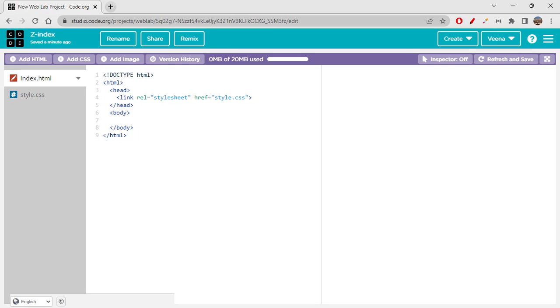So let's get back to the z-index property first. Like we were discussing, this is the stack order of an element. What the stack order of an element is, we'll see now. But before that, first let's create the elements.